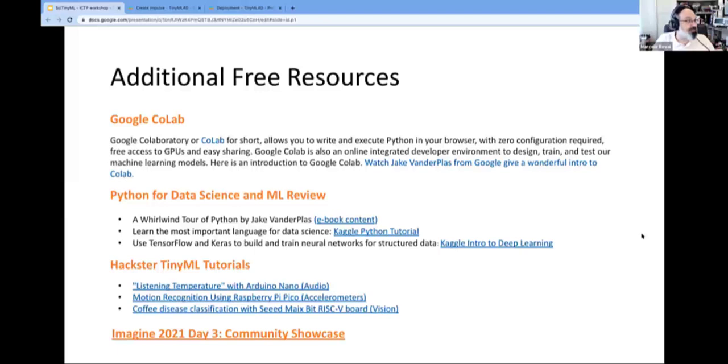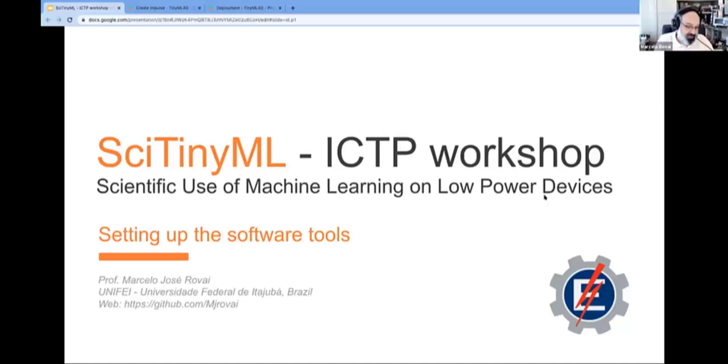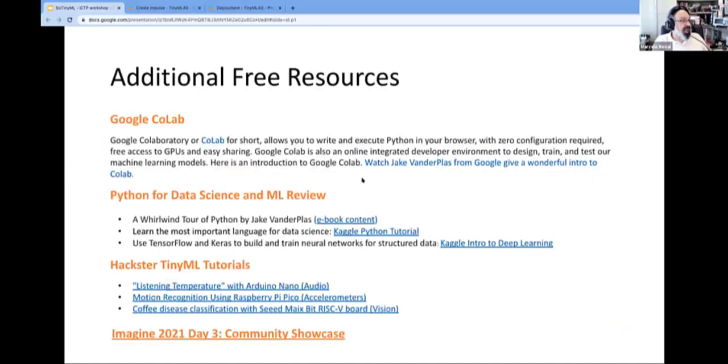Before I finish here, I left on the last page some additional free resources that I advise you to go and try to see. Try to use Google Colab. Google Colab is a fantastic tool where you can see what's going on and make your projects. There is a lot to learn, and like I said, it's very important to know Python.